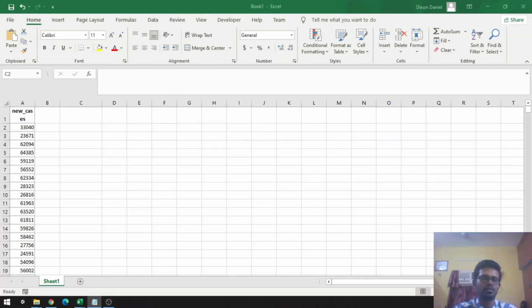In this tutorial, we'll see how to find outliers in the data using Excel. An outlier is nothing but a data point that differs significantly from other observations. The outlier could be either due to a variability in the measurement, or it may indicate an experimental error.